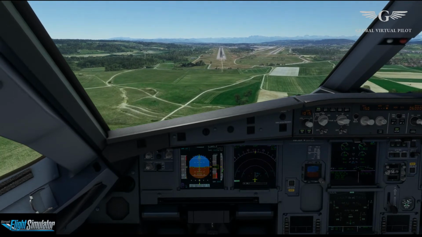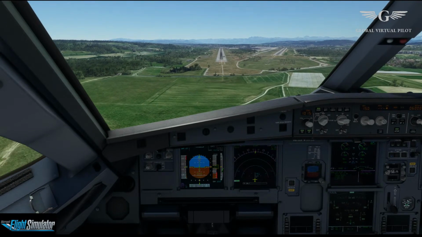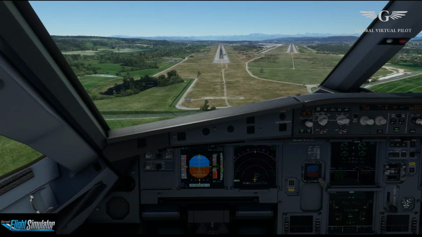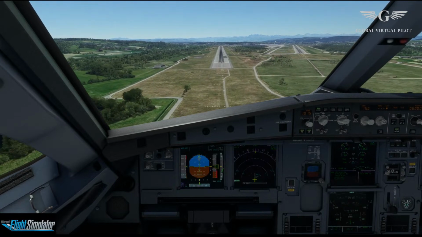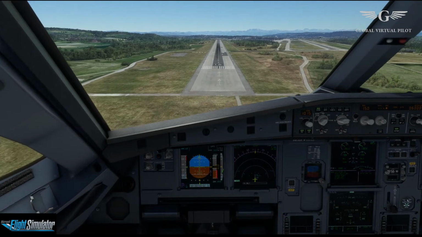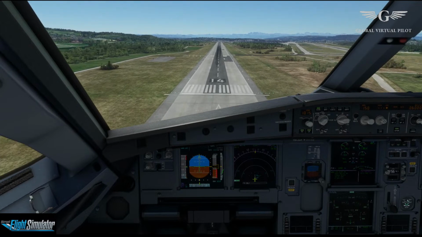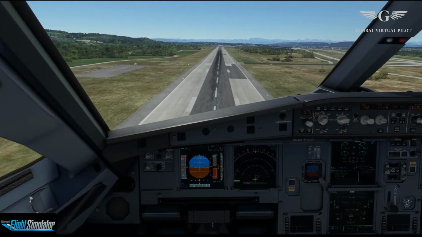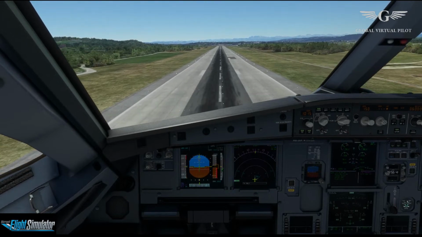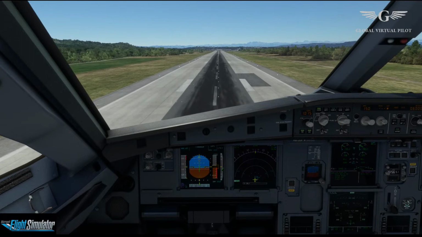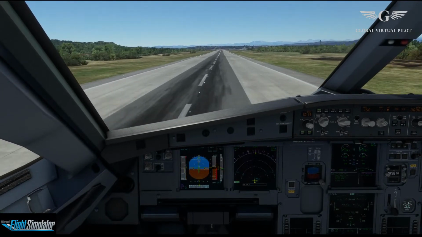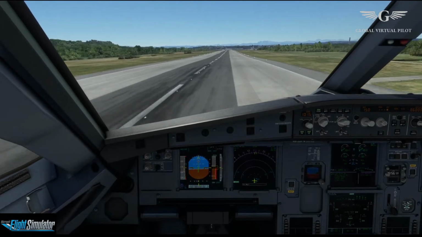300. 100 above. Continue. Tower, cross runway 28, contact apron 121.755. 200. Minimum. Land. 100. We take the long landing for traffic. 50. 40. 30. 20. Retard. 10. 5.